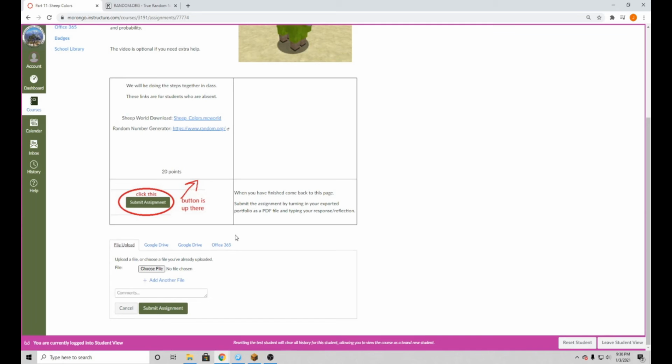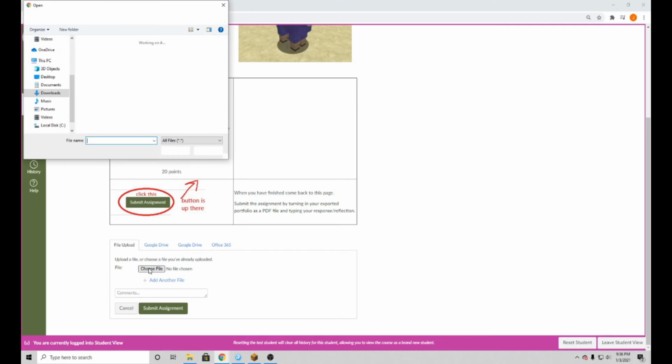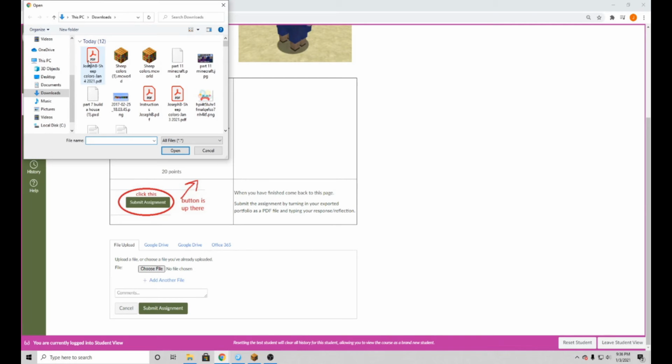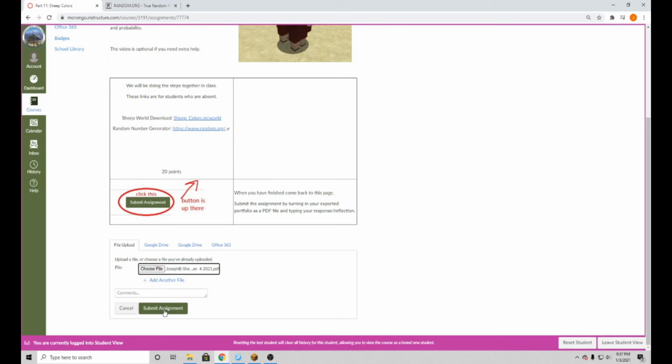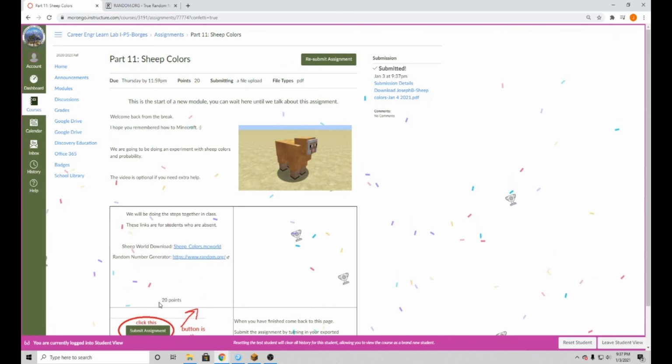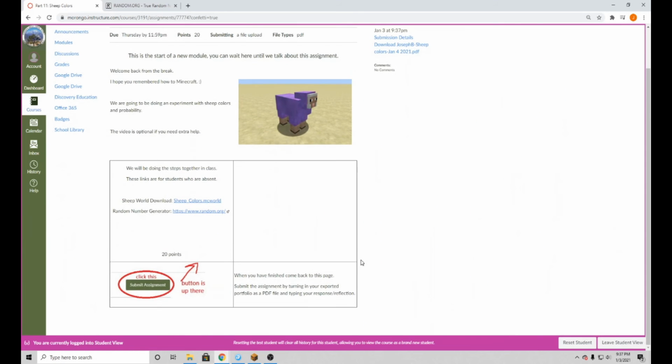It's going to bring you down to here, and this is the place where you're going to upload a file, and choose a file that you've already uploaded. Well, we're going to upload our PDF that we just exported, and then click Submit Assignment. It's going to upload that, and then there we go.